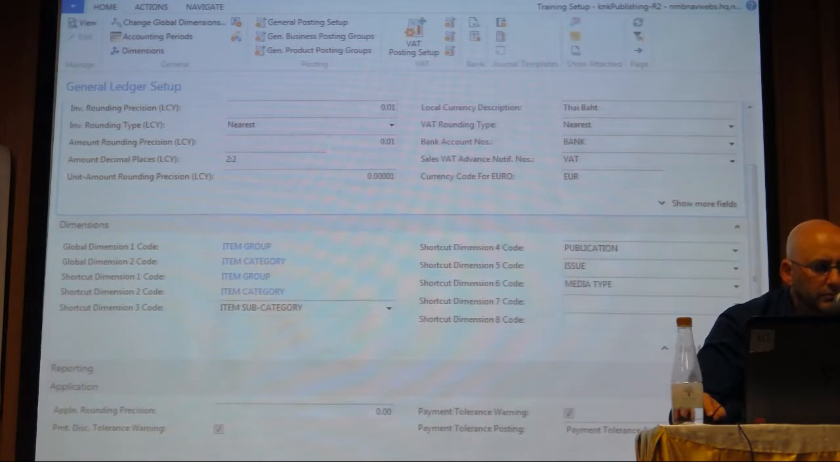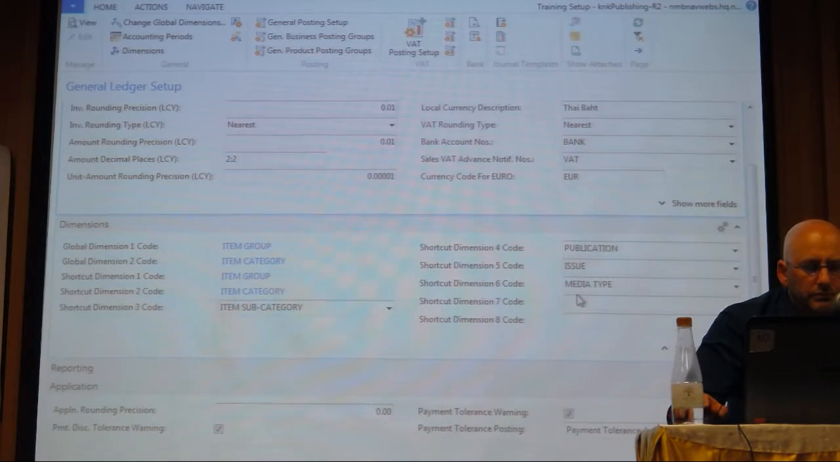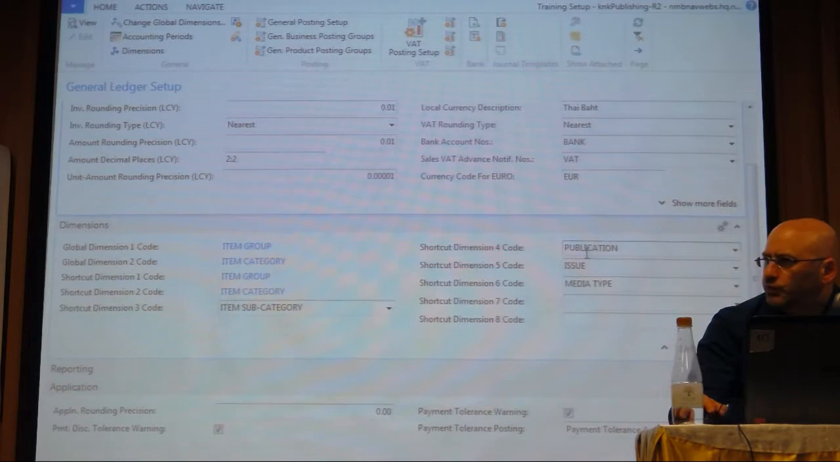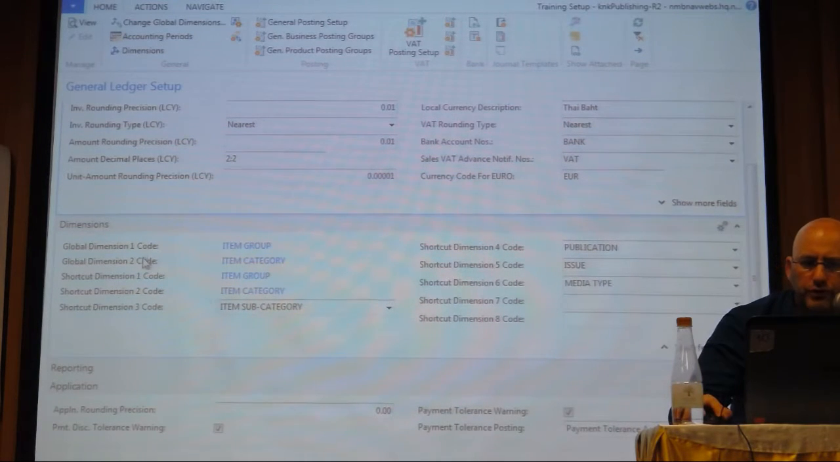So that word channel will link to it as a description. It becomes the field, right? That is the dimension. Whatever dimension you choose, it'll have your description. Let me go over again which ones will show on the order header. The ones shown on the header are global dimension 1 and 2.